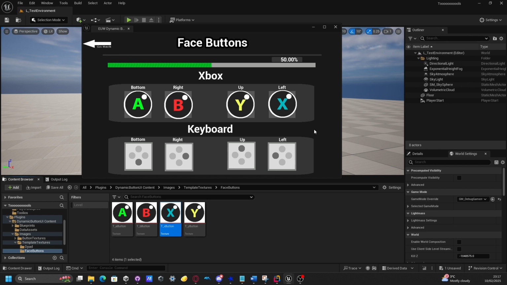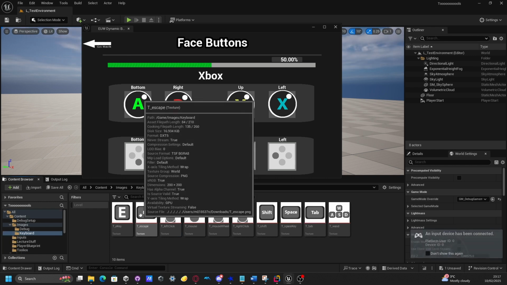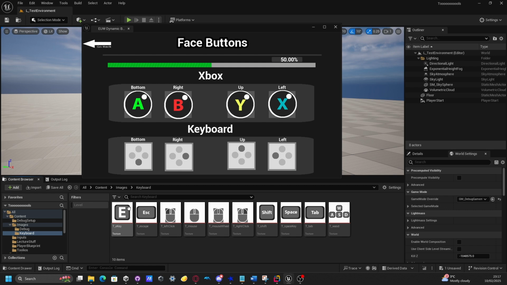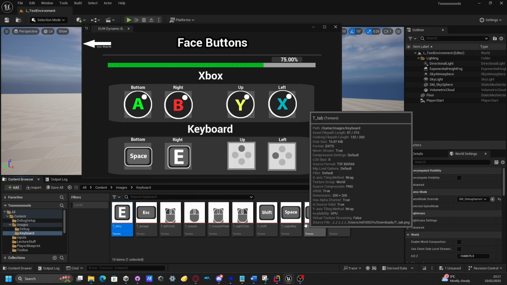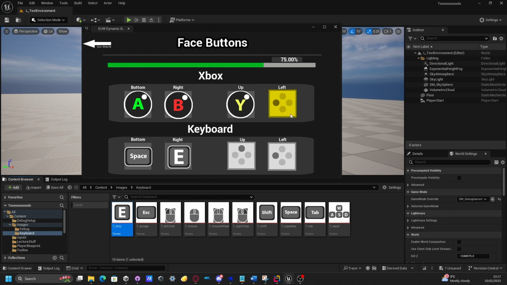So all we have to do if we want to add the keyboard icons is go to keyboard, and here we can add, for example, the space bar for the jump button. For the B button, we can do something along the lines of E. And then for the X button, since this is a sprinting thing, we can add a shift here.